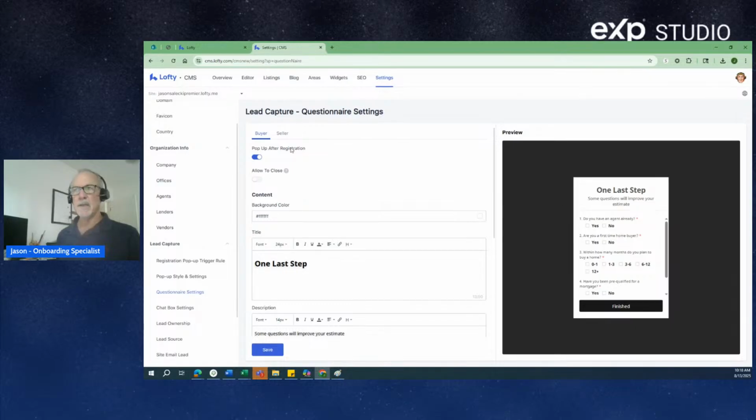As I said, you can set this whole system up on a different page. If you are gunning for sellers and that's really what your focus is, you could take this and move this to a home valuation page instead and have this pop up on that page and change it to sellers, or the sellers would pop up instead. So your choice.